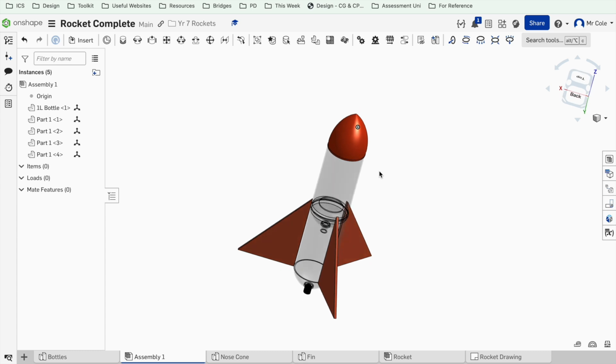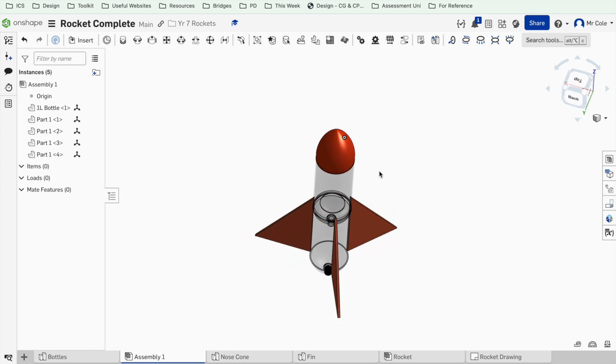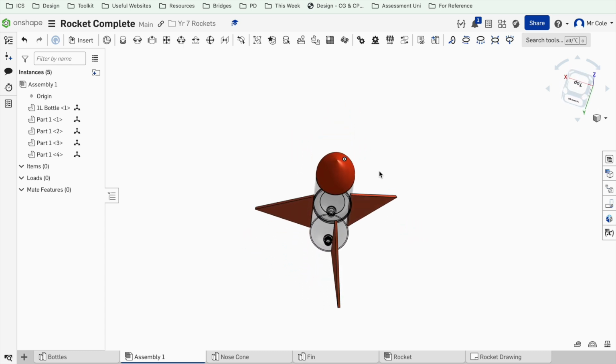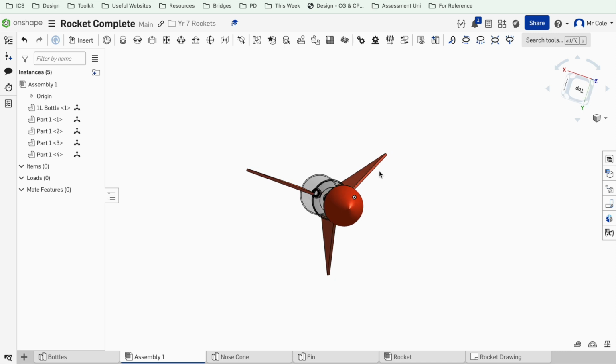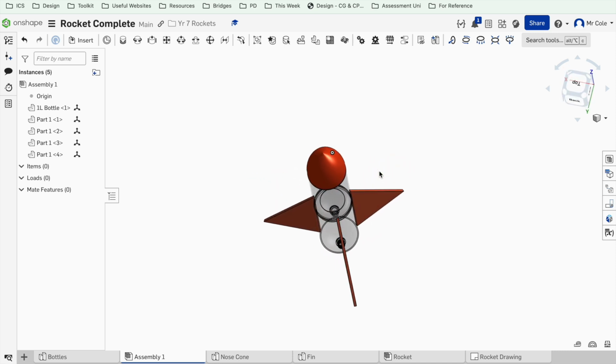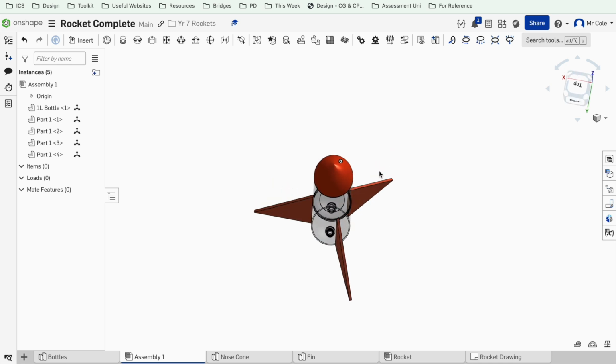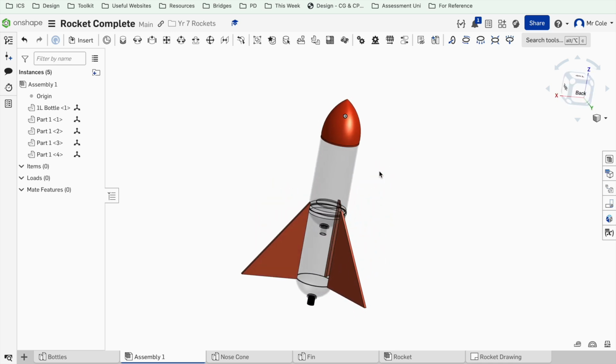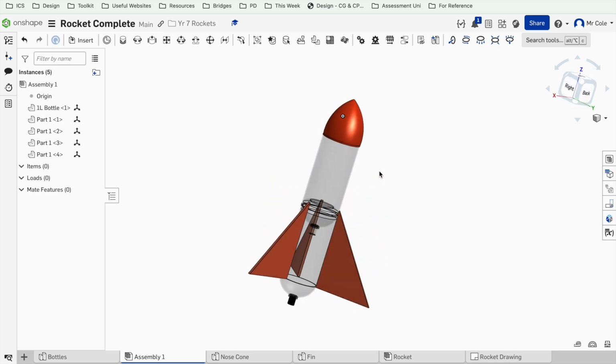Okay, welcome back everybody. Hopefully you've had a chance to try and build a rocket and now you're thinking, I want to put this into my folio. So you've got your complete rocket here, and to make a drawing of it, Onshape can help you a lot, and it's a very quick process. I'm going to show you.